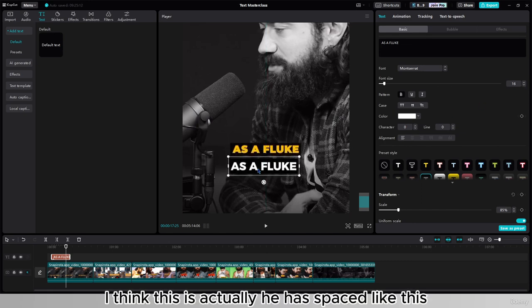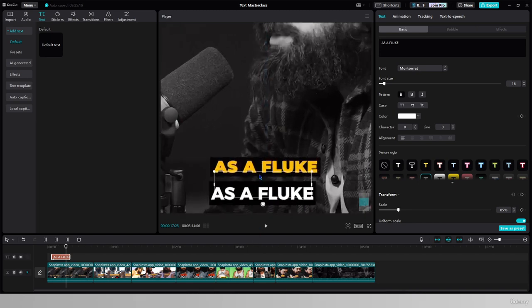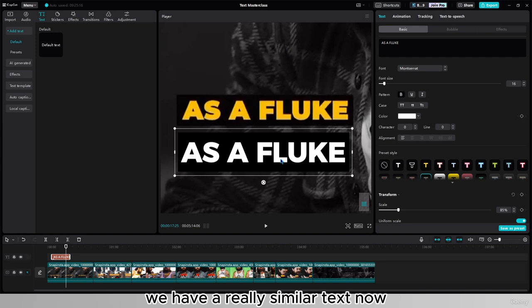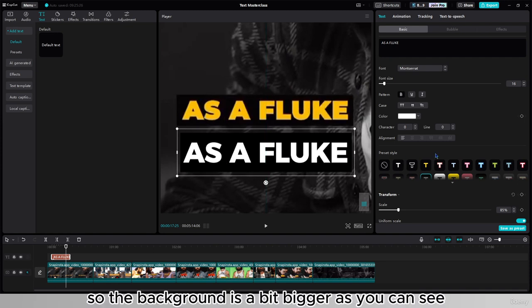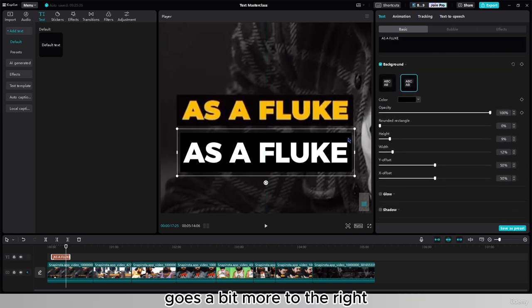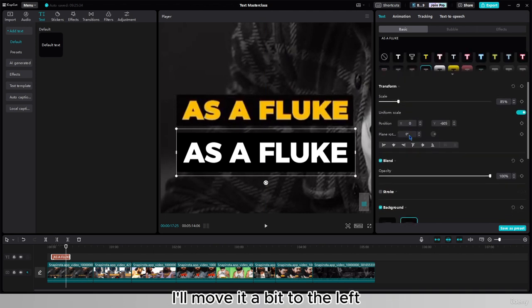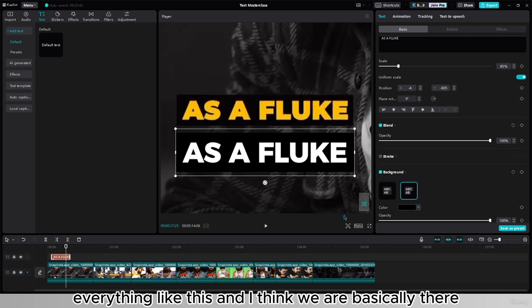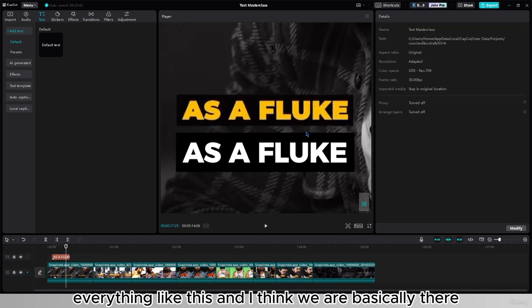He has spaced like this. And I think if we zoom in, we have a really similar text now. So the background is a bit bigger, as you can see. It goes a bit more to the right, so I'll make the width a bit more. I'll move it a bit to the left. Everything like this. And I think we are basically there.